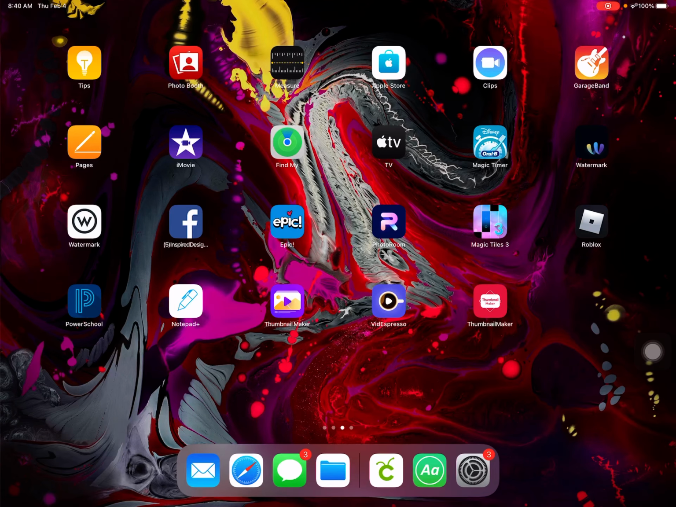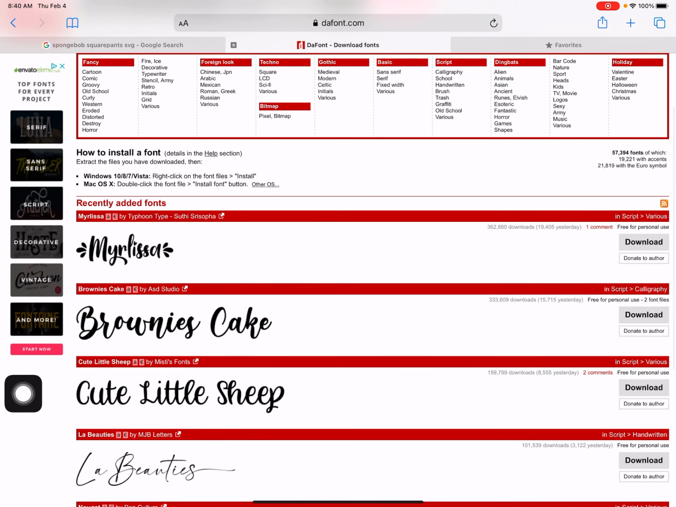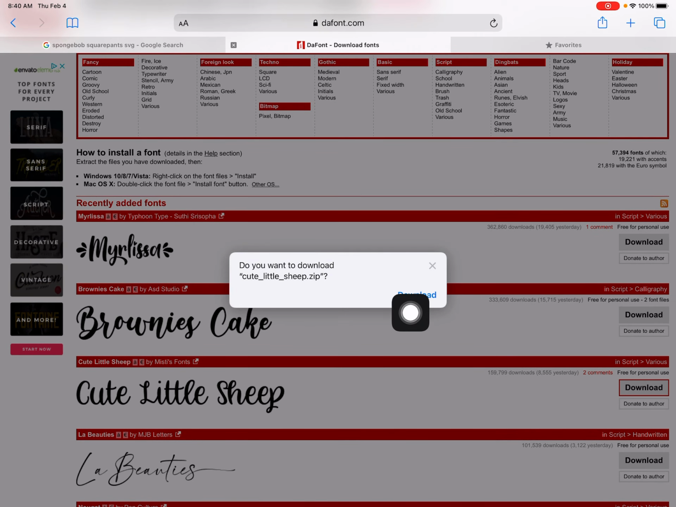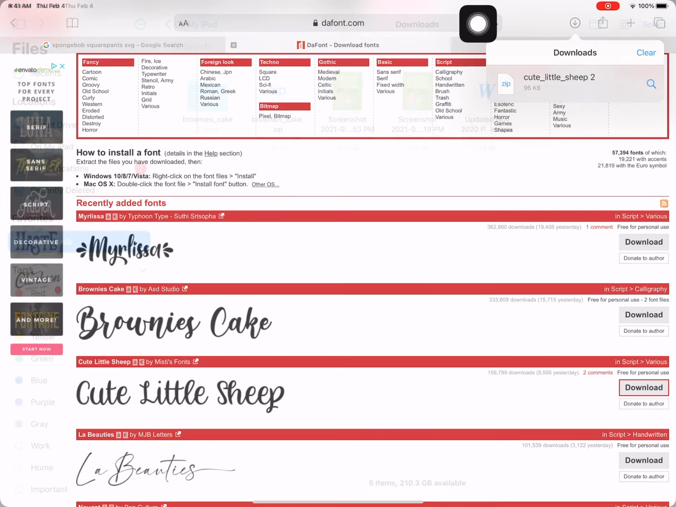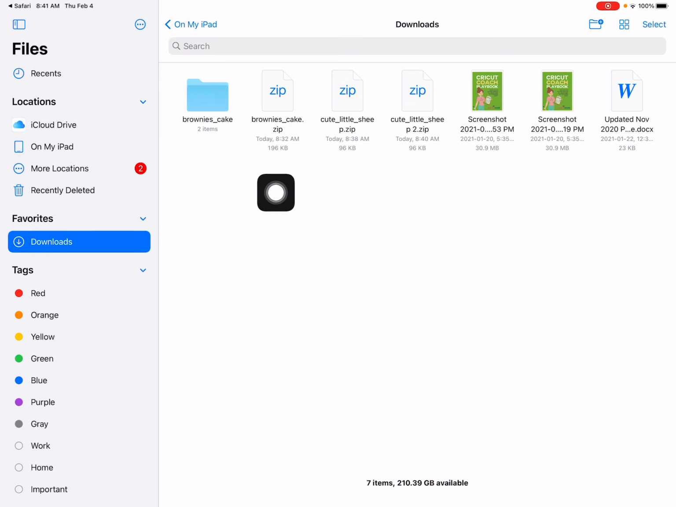To download a font to your iPad, first you have to go into a website that you can get a font from. I like to use Dafont.com. So I'm going to use a cute little sheep here. You click on the download button and then click download. Then you come up here to this little circle and click on it. Then you're gonna have your files sent to your downloads here.